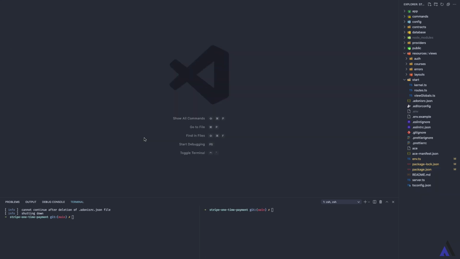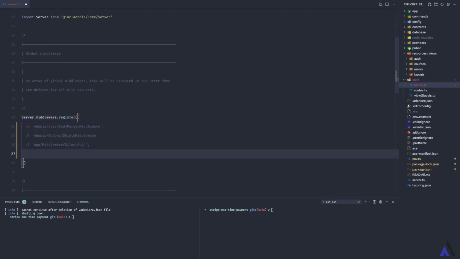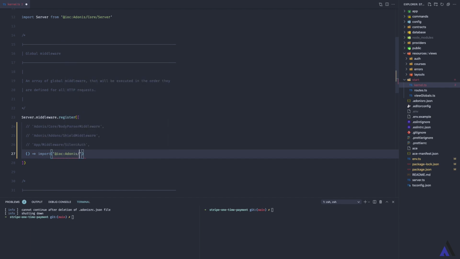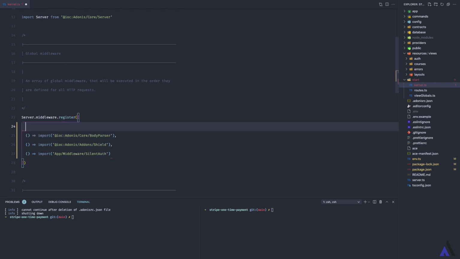The first application change we will do is to update middleware to make use of inline import statements. So instead of doing this, let's comment this out and use the inline import statement. import('@ioc:Adonis/Core/BodyParser'). Then this will be import('@ioc:Adonis/Addons/Shield'). Then this will be import('App/Middleware/SilentAuth'). So we can get rid of this.